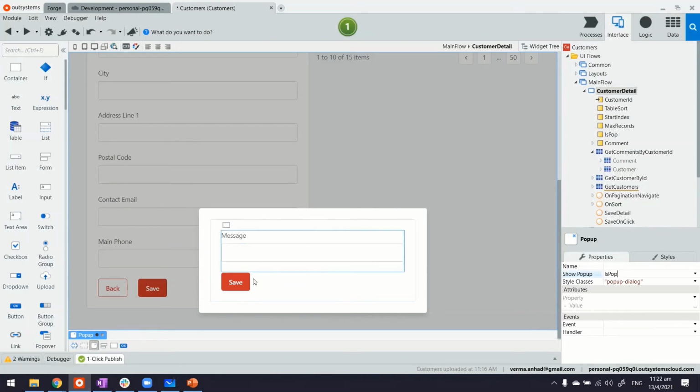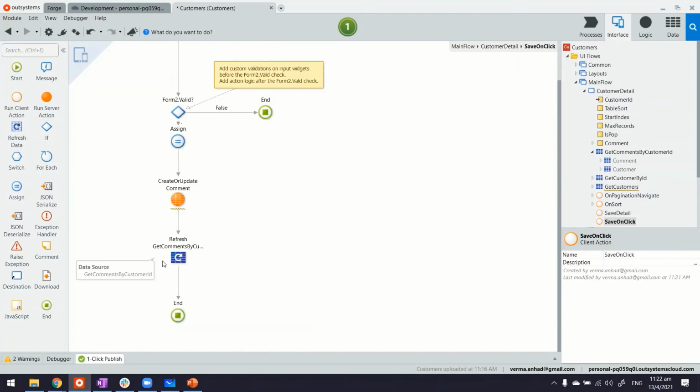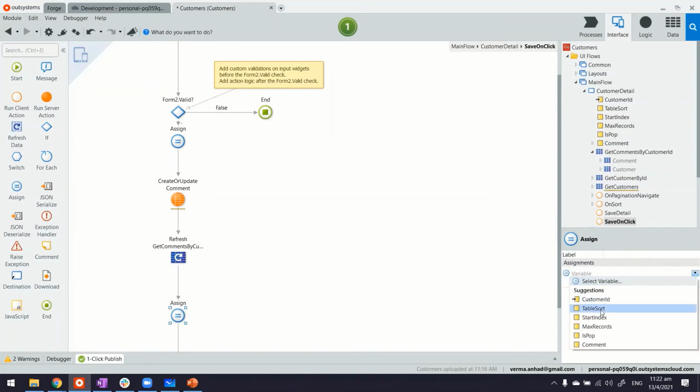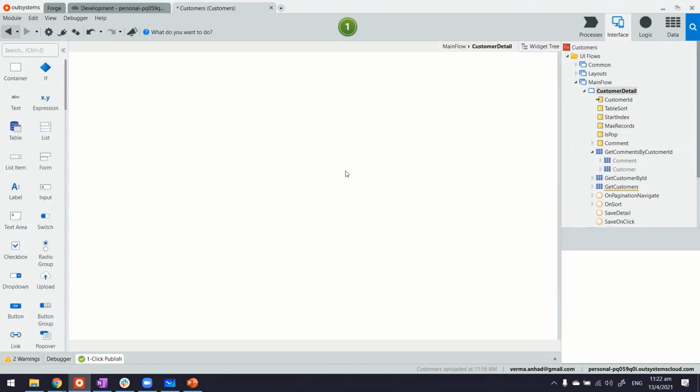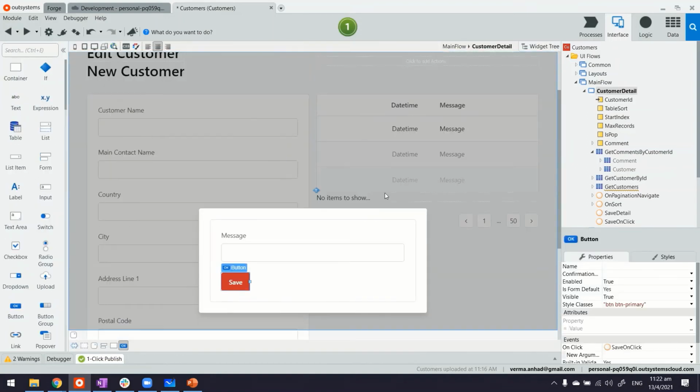Now what we're going to do also is when somebody is creating the new comment, right after the comment has been added, we'll also turn the flag to false. Okay, so isPop will again become false. Now what is left for us to do, the last piece, is to display the pop-up when somebody wants to add a comment, right?